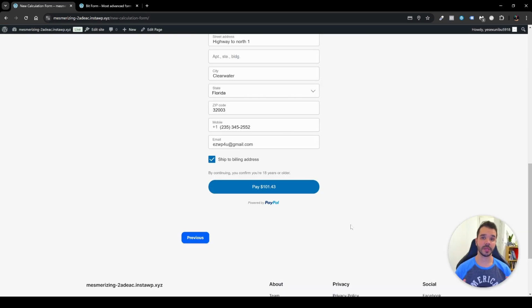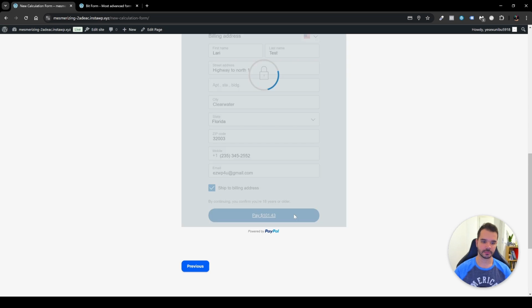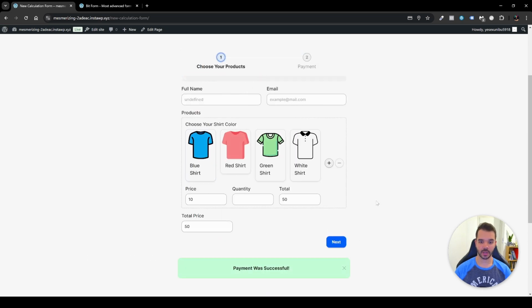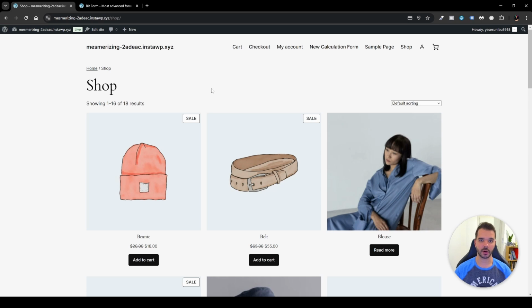And when we pay, we'll be able to see our new success message, and then we'll be redirected to our shop. So I'll just pre-fill the form once more because we just did it in the back end, and I'll show you exactly how that looks. There we go. We have payment was successful, and then we'll be redirected right there to our shop. And yeah, that's pretty much what I wanted to show you in this video.